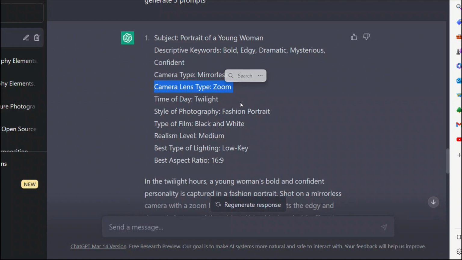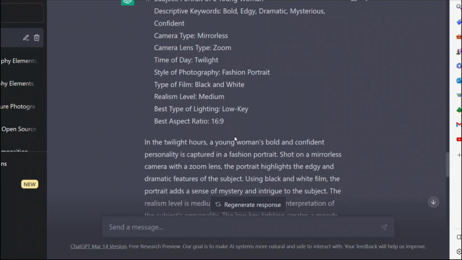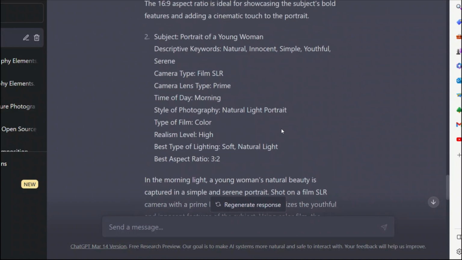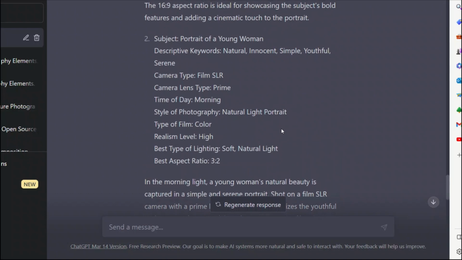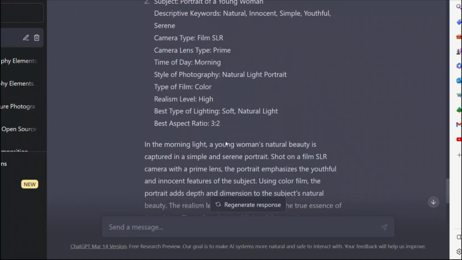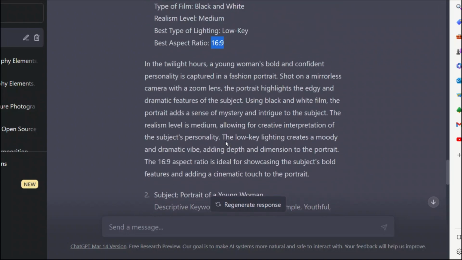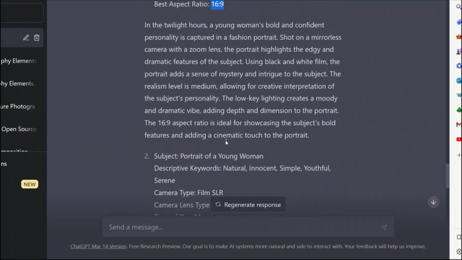Then zoom, lens type, it's a twilight, and fashion portrait, black and white, medium, and low-key, aspect ratio is 16:9. Okay, let's look at another one. I think it would be good to add the location as well. And here's the description based on that.